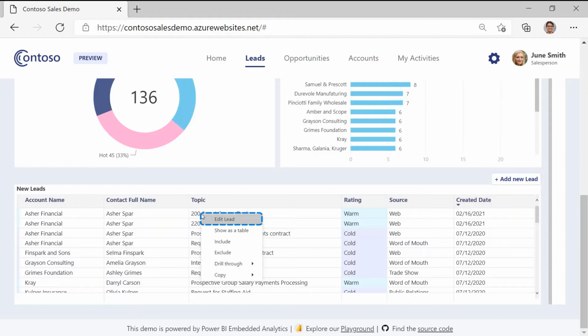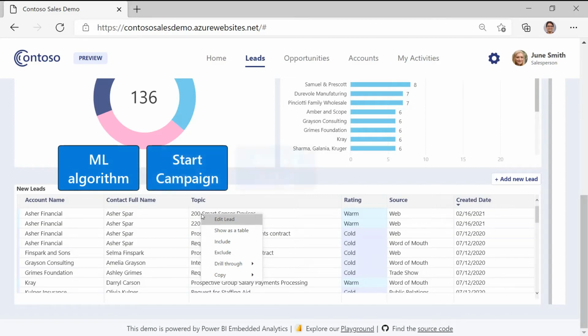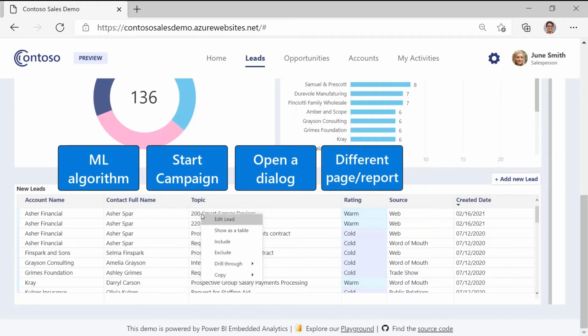Right-clicking on the lead shows an additional command that does not appear in the Power BI service. This is an extension command, a Power BI Embedded unique capability. After clicking the menu item or button, the application can run any code, for example, a user's own machine learning algorithm, start a campaign, open a dialog, or move to a different page or report. This is a great example of how Power BI Embedded lets users take action, driven straight from analytics with minimal clicks.